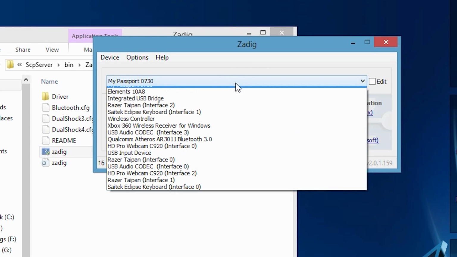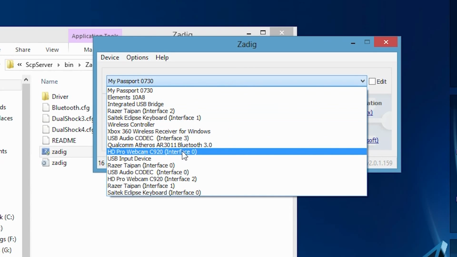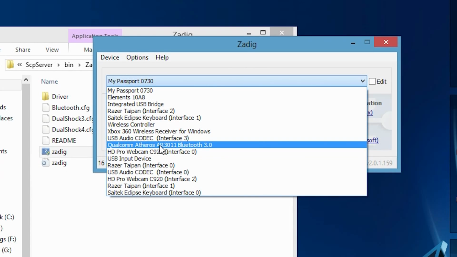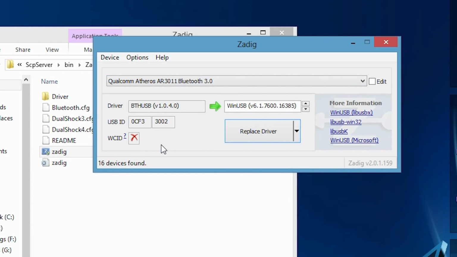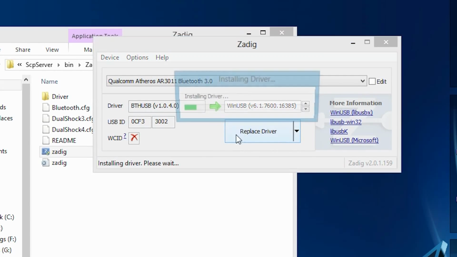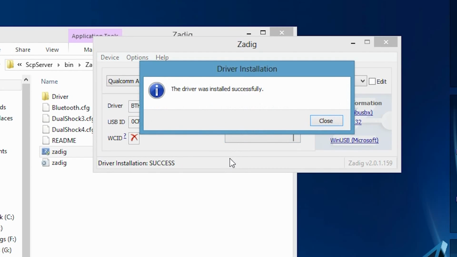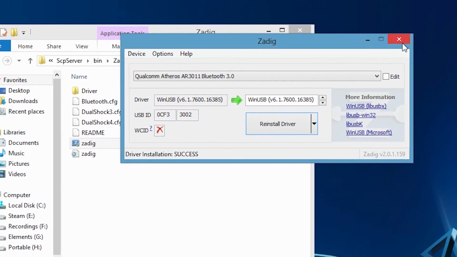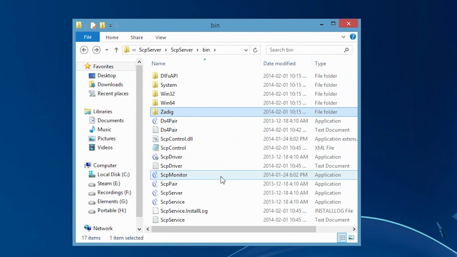So we're going to go to the drop-down menu and find our Bluetooth dongle. Mine is called Qualcomm Atheros Bluetooth Dongle 3.0. This should work with built-in Bluetooth now. I've heard it works quite well with built-in Bluetooth. I'm using a Bluetooth dongle that is USB. It is the Asus BT211 dongle, and that's the one I recommend that you use. So what we're going to do is replace the driver here. It's going to install the driver for us perfectly fine. There we go. We can exit Zadig because we are now finished with it.